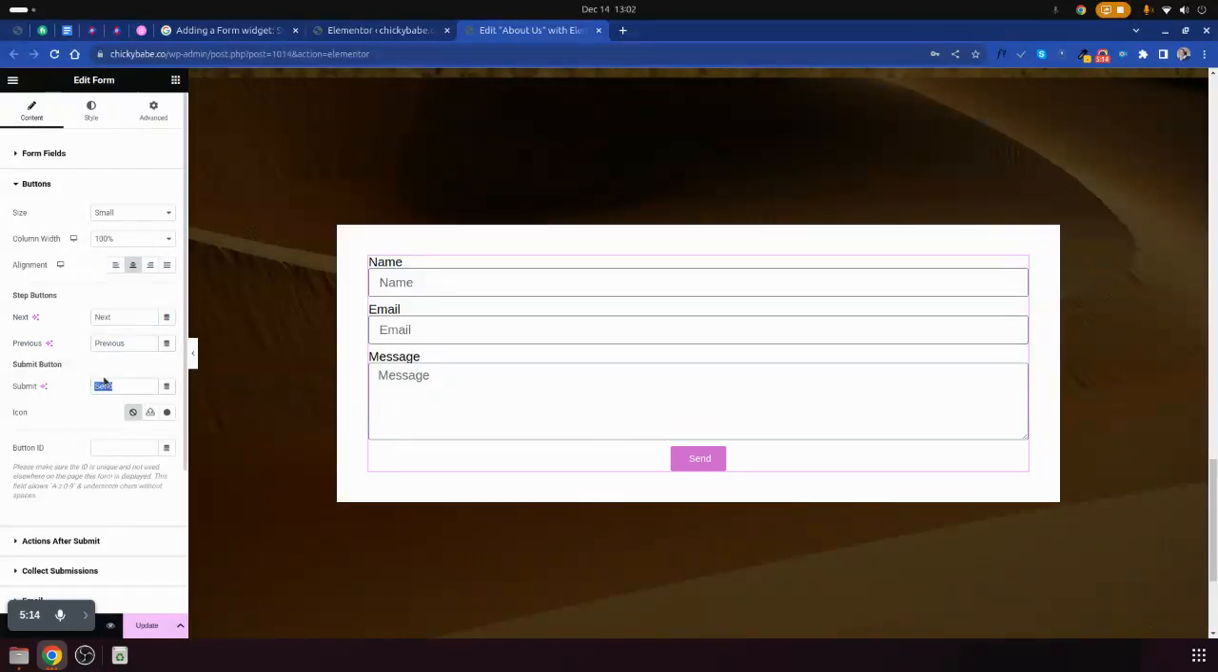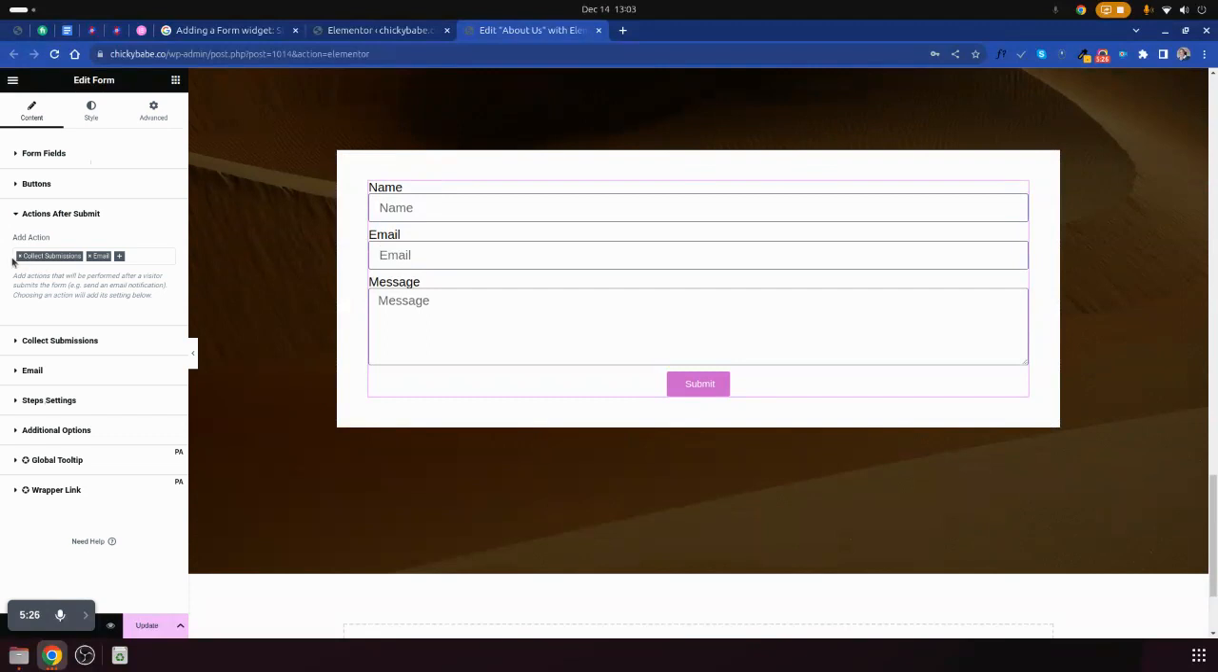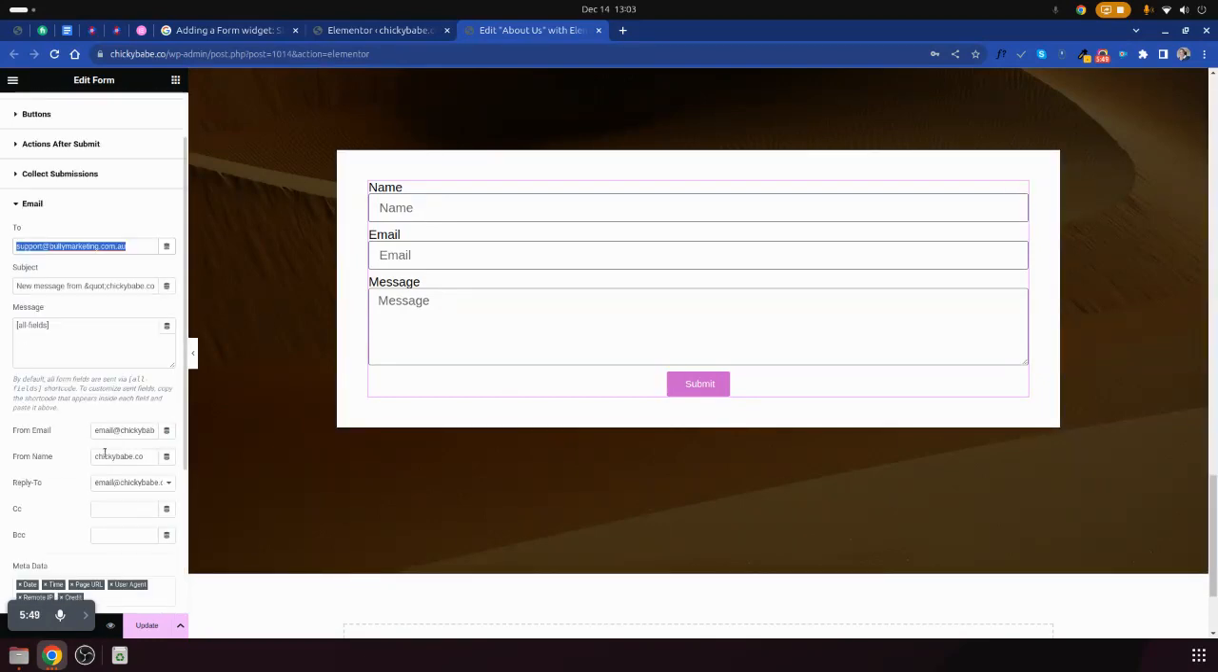If you need to change this text here, like for example, submit, you click there, the button ID in case you have it. Then the actions after submit, you can either collect submissions for this form, redirect to a new page, ActiveCampaign, Convert. All these ones you can set. You can click this, then it shows a pop-up. That is also possible. Emails, you can set this. This is the email to receive. All these settings are here.